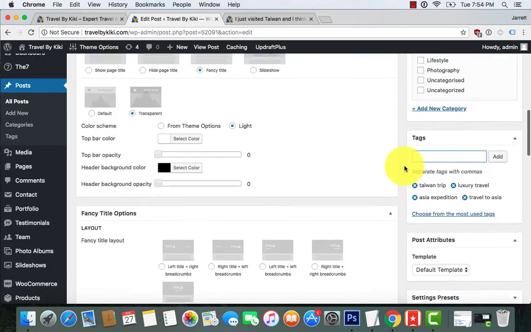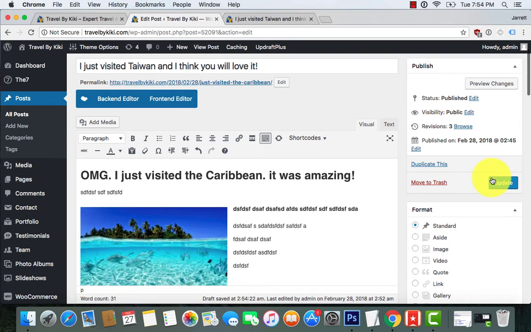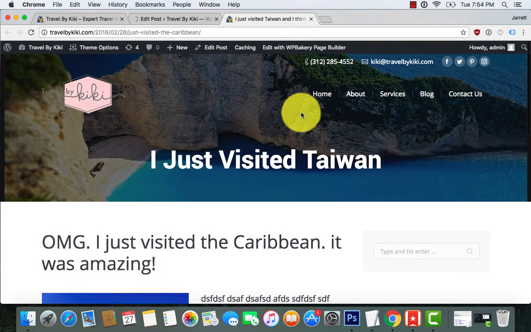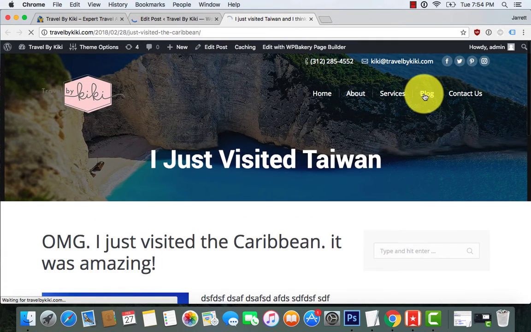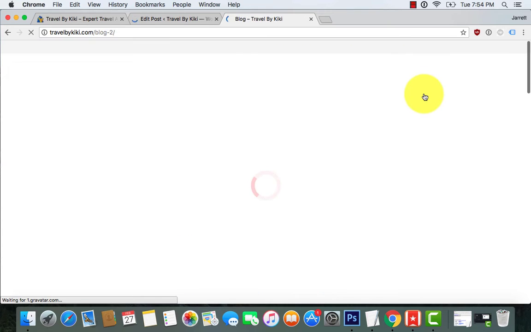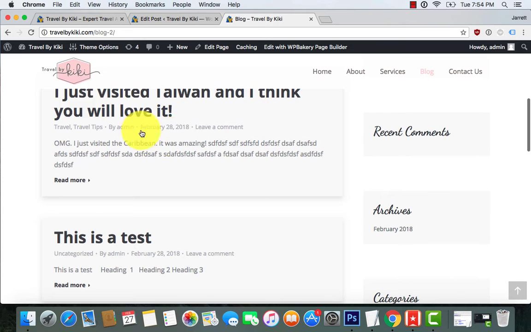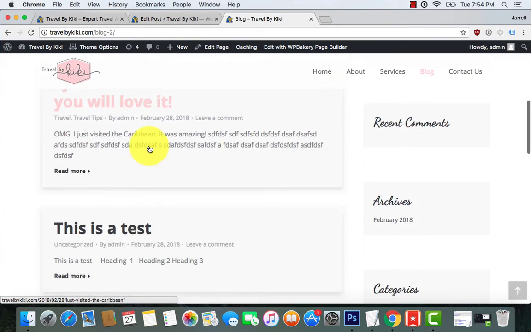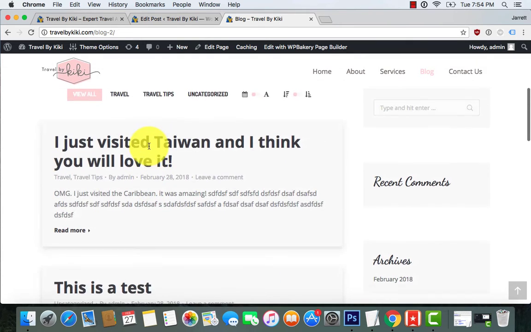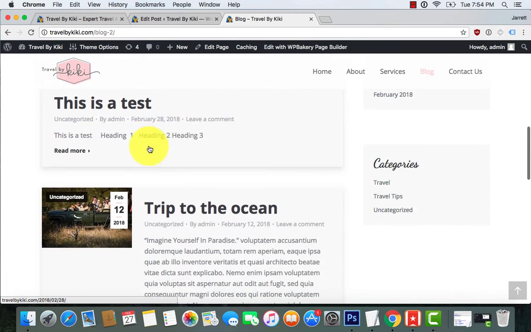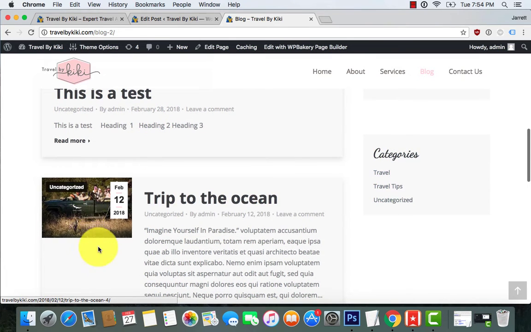All right, so then if everything looks good, you can just go ahead and click update. And then I want to show you. If you go over to your blog now, it should automatically add that to it. Look, right up here on top, I just visited Taiwan. Perfect. Oh, and also, how did I get this really cool picture right there? Okay, let me show you how to do that.